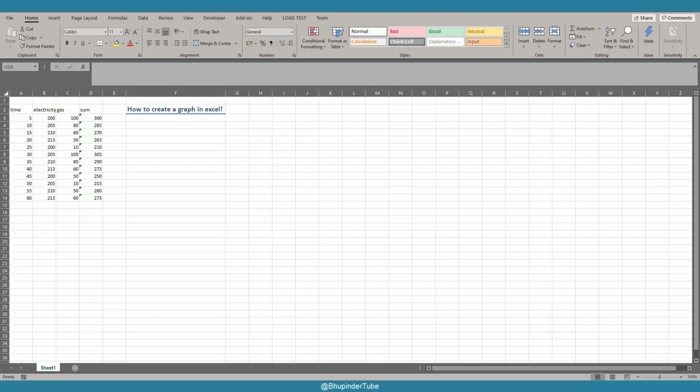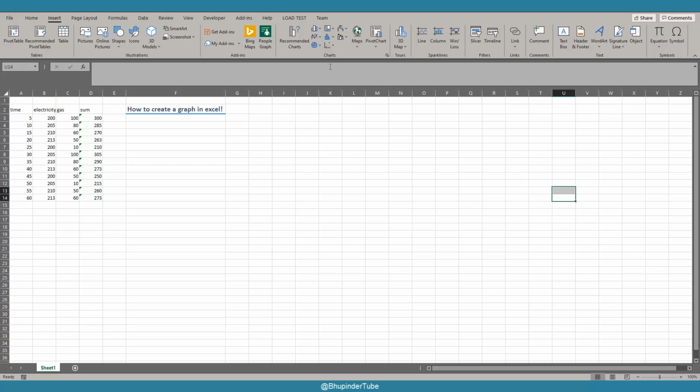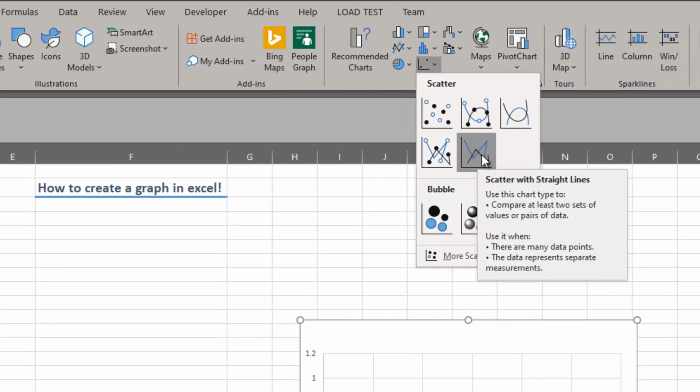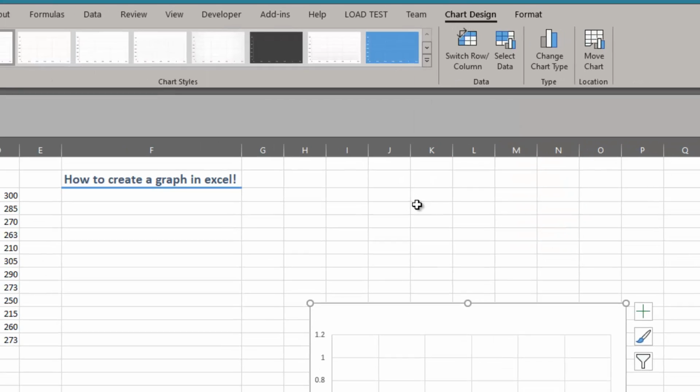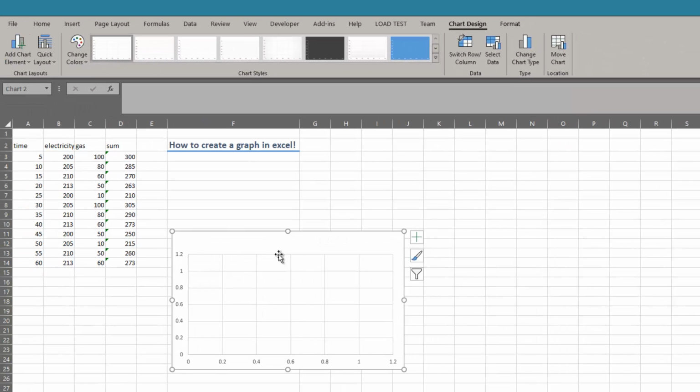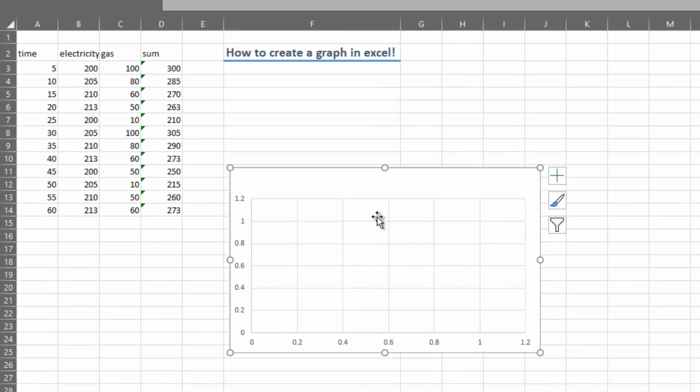Today I want to show you how to create a chart or a graph in Excel. It's quite simple. You need to click on the Insert tab, then go to the chart section and select any one of them. For example, I will select scatter with straight lines. Then your chart is inserted and it's time to fill it with data.